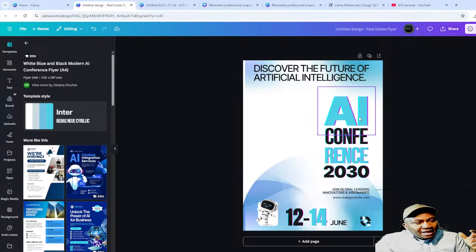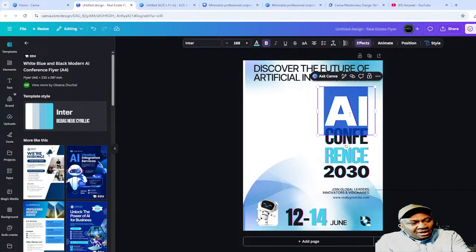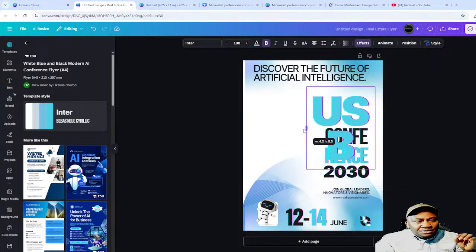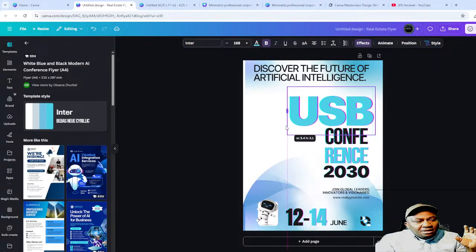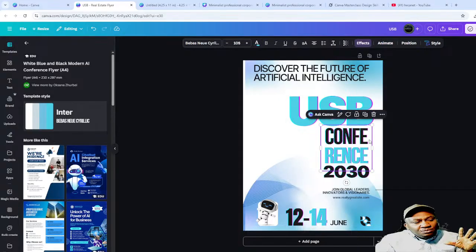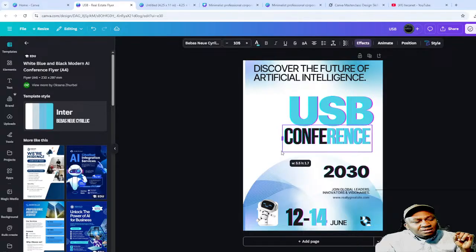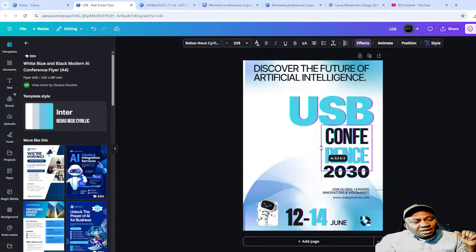Or if you like anything here, let's say you like this, but you don't want to call it AI. Let's say you want to call it USB. Let's say you just resize this. Either you resize the text area, or you resize the font. And this conference, if you want it to be this way, fine. If you want it to be a straight line conference, you can just resize it this way. USB conference. I can resize the container for the text, or you can leave it the way it was and just resize the font.